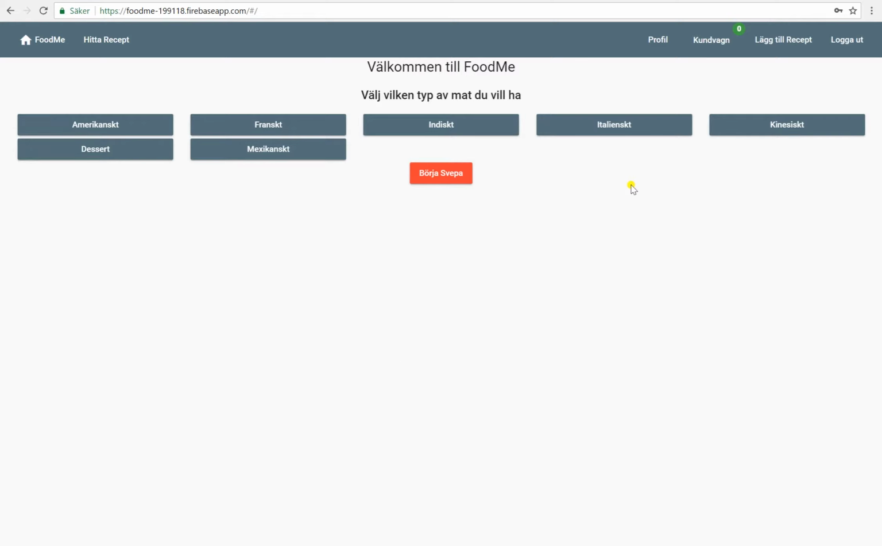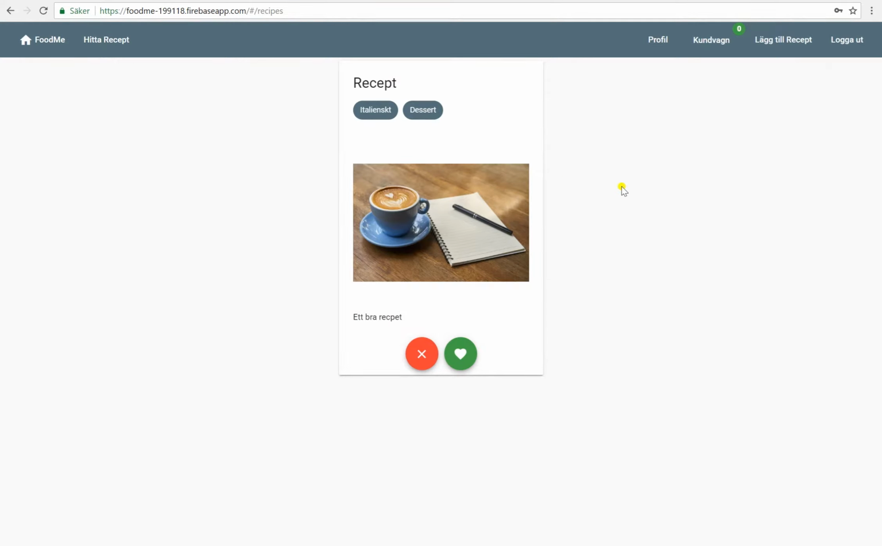So as I said, this is the front page which lets us choose what kind of food we want. So let's say I'm looking for French food or Indian food or Italian food. And then we will move on by pressing this button. And this shows us recipes, which are generated randomly from our database, which is a MongoDB. And here we can either choose to put it in the cart, which you can see is empty right now.